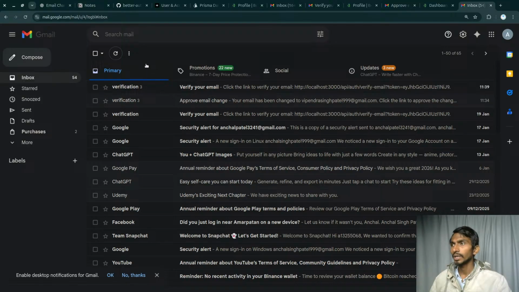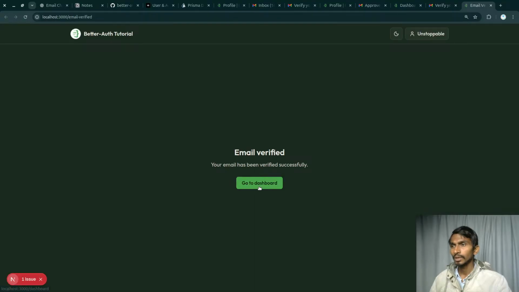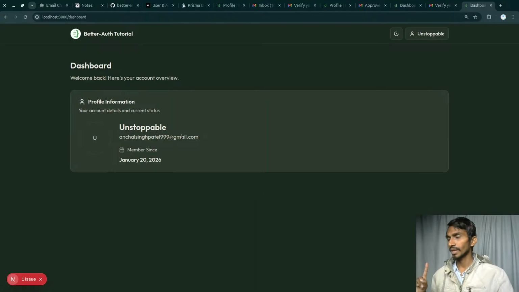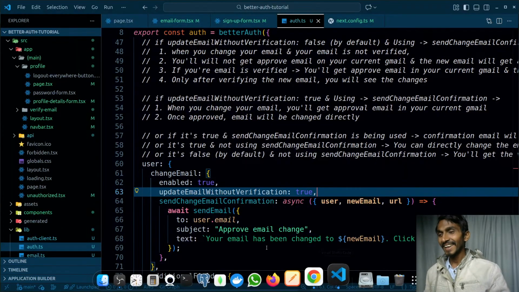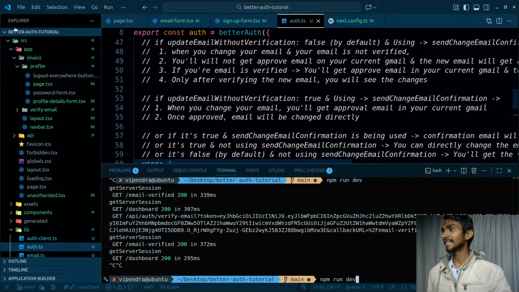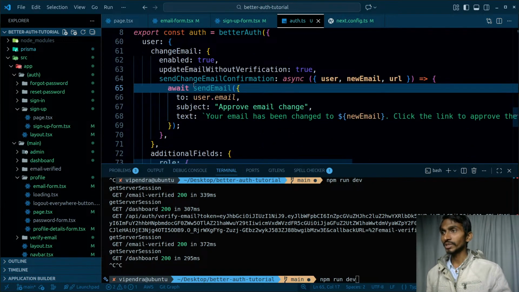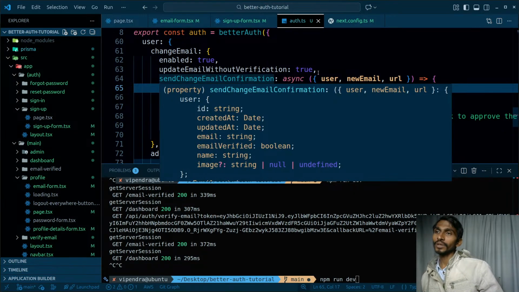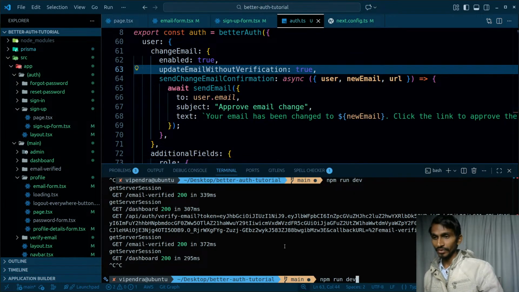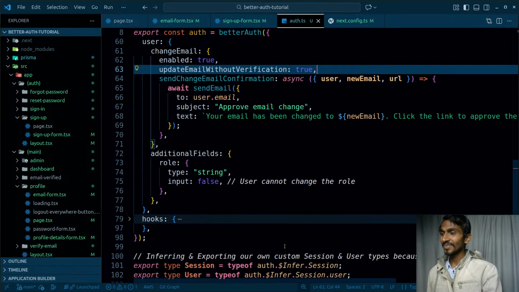I did get the verify email. And once I click on this, email is verified. Now I'm getting Achal's. Just a sec. Maybe I will have to restart the server. I'm not sure, but this behavior should never happen. So let's even delete this, because right now what I'm using is update email without verification. So email should be updated without verification. So let's run it again and try this thing one more time.